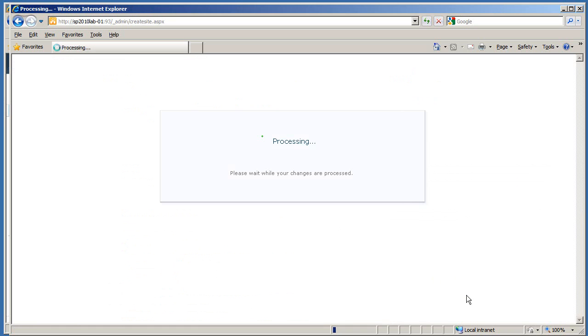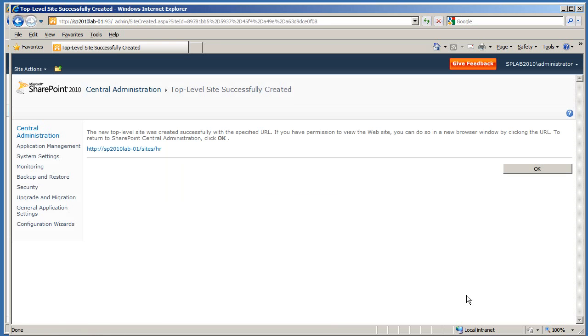And of course, this content type subscription is a service in the managed metadata service application. So we'll need to go into that service application later, and then create or set up our subscription here.